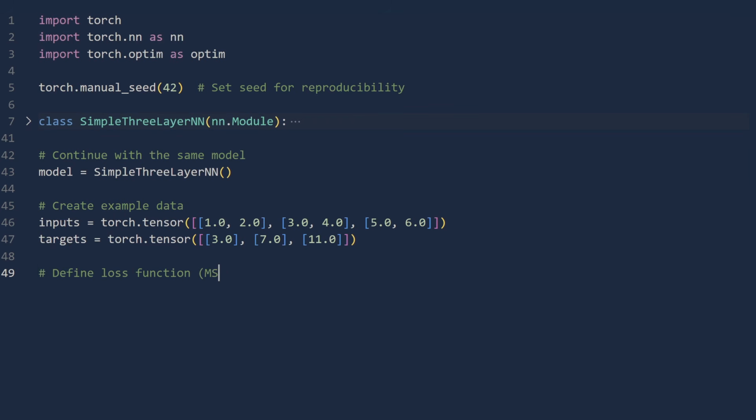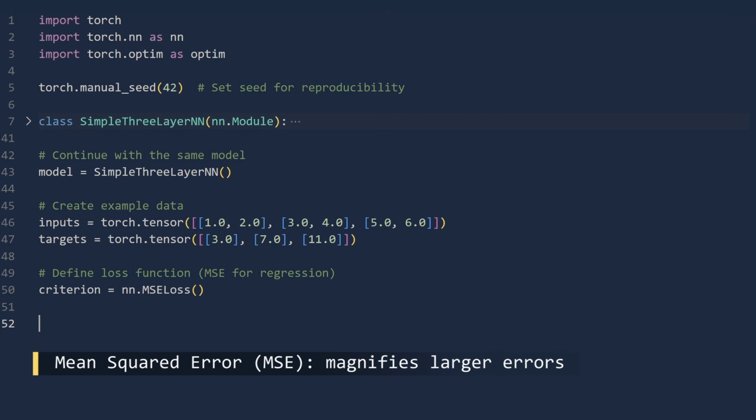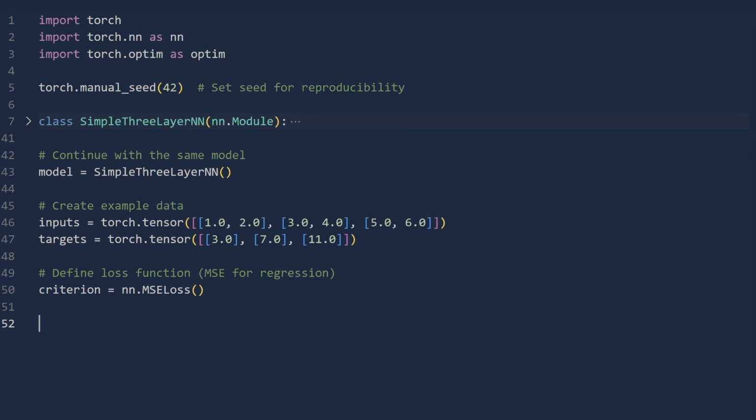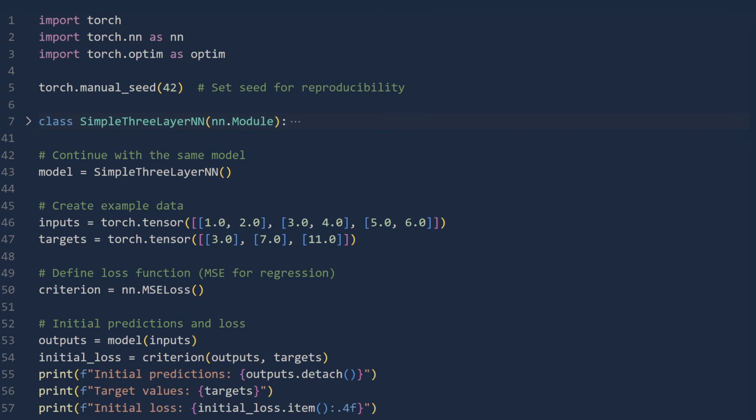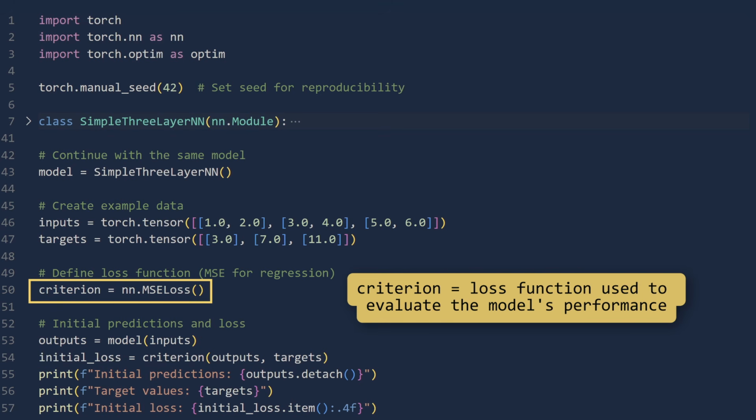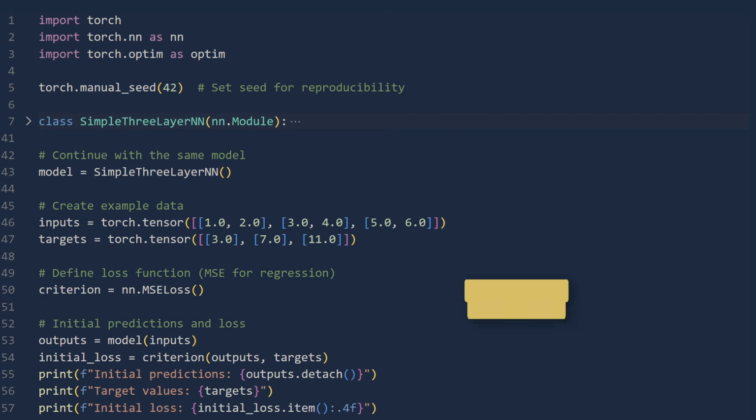For this, we will employ a loss function, which calculates the difference between the model's predictions and the actual target values. For regression tasks, a popular choice is mean squared error, or MSE, which magnifies larger errors, making them unmistakable. Observe. Using PyTorch's NN module, we define the MSE loss function as our criterion. In PyTorch's terminology, criterion refers to the loss function used to evaluate the model's performance. When we pass our model's predictions and target values through this function, it computes the average squared difference.